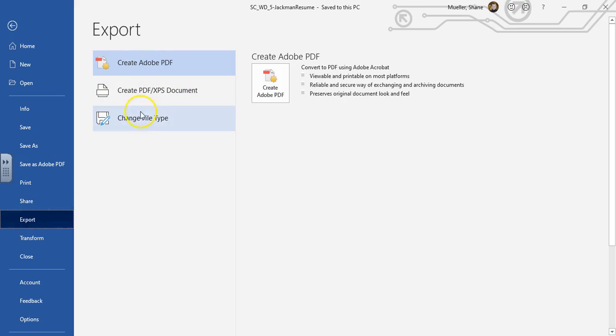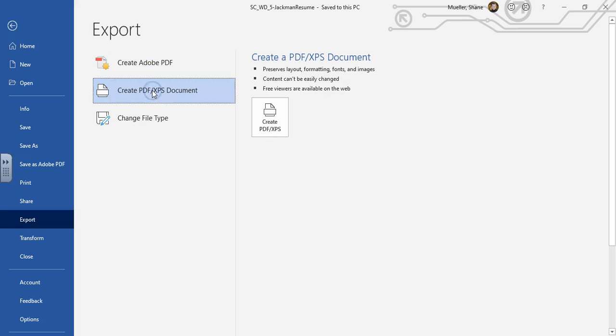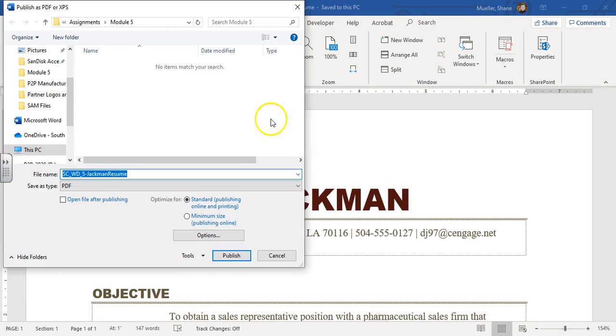Here you can see we've got these different options. You probably don't have Create Adobe PDF because I've got an Adobe built-in on mine, but you're going to go ahead and create this PDF/XPS document. Click on that one, and over here it says Preserves Layout, Formatting, and all that. Go ahead and say Create. Now we're going to bring it to where we want. Again, I'm just going to keep it in the same folder in my Assignments Module 5, and I'm going to call it Jackman Resume, but right down here the Save As file type is going to be a PDF extension.